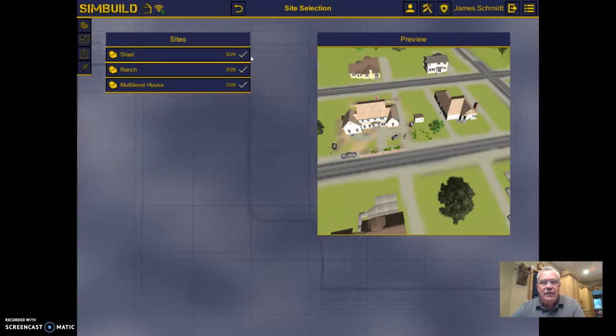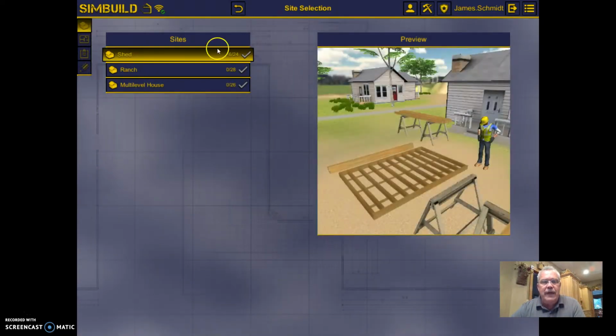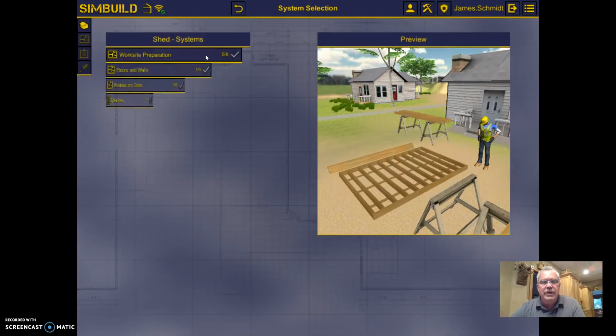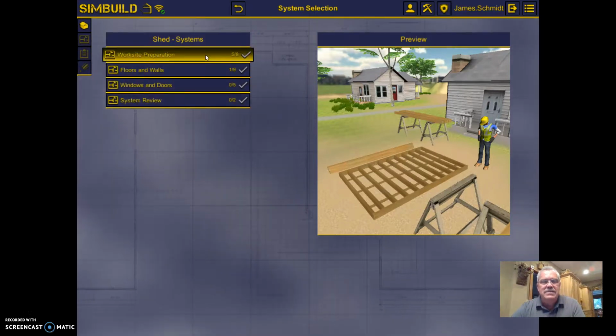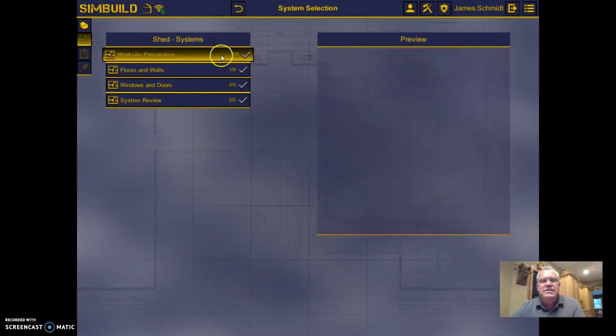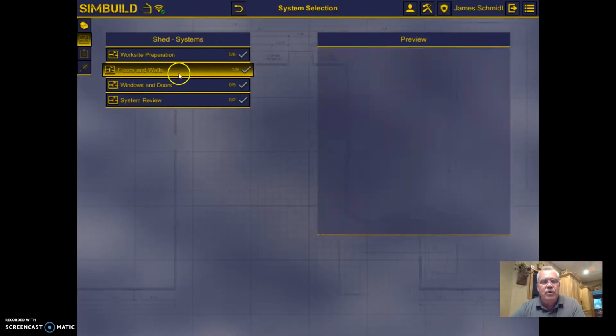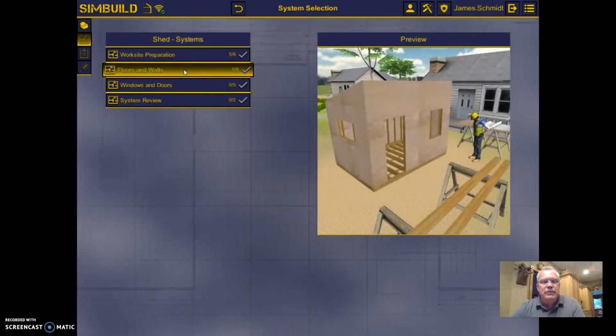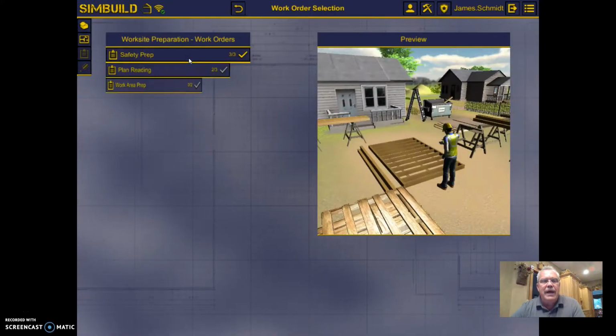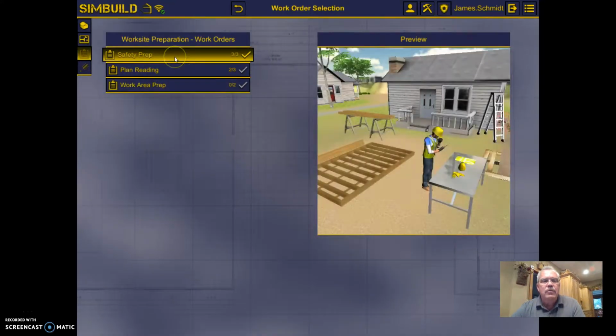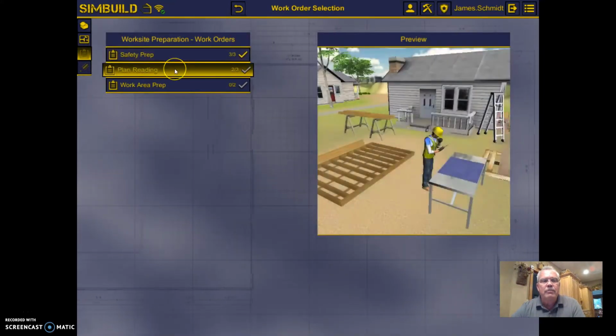You'll see that a lot of the students have achieved a lot further than that, but I would ask the students to go in here and complete each task. As they complete each task, they get a score and a check mark. Now, I'm using this for demonstration only, so with that, I will come in here and we can do like a safety prep or plan reading.